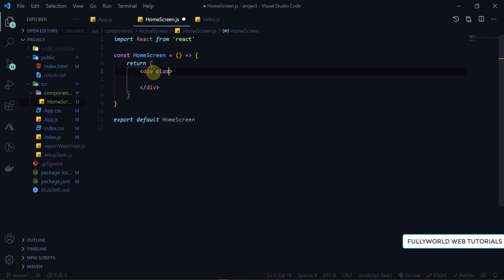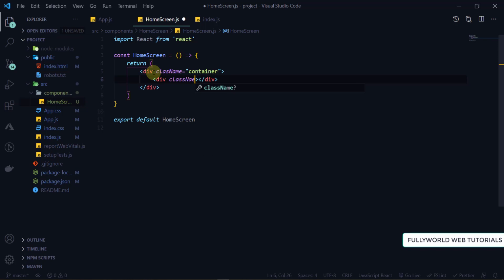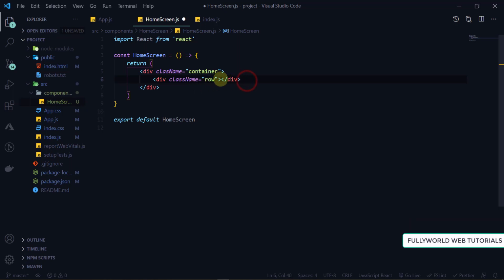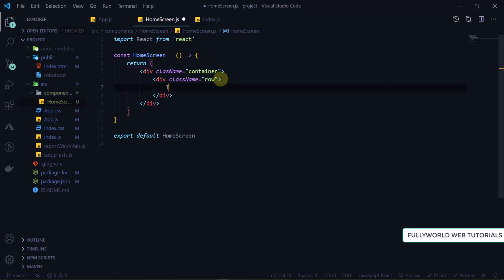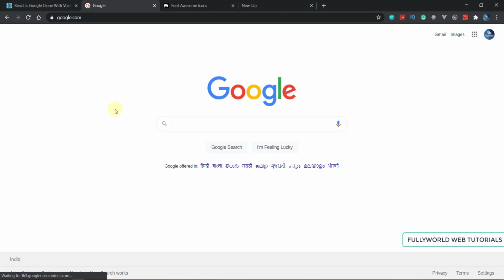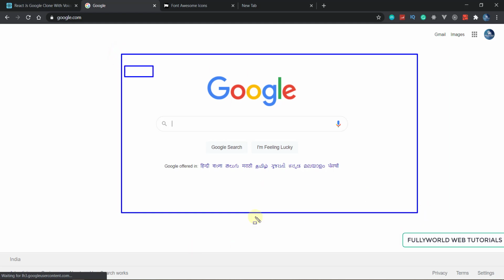I'm going to add our className. The className we will make container, and this is our container here. Here will be our row, className equals row. And here we will write this is home screen. Under this home screen our search button will be there, our whole logo with our search button will be there.